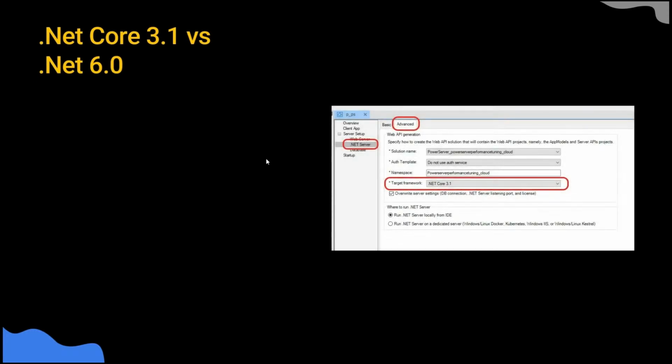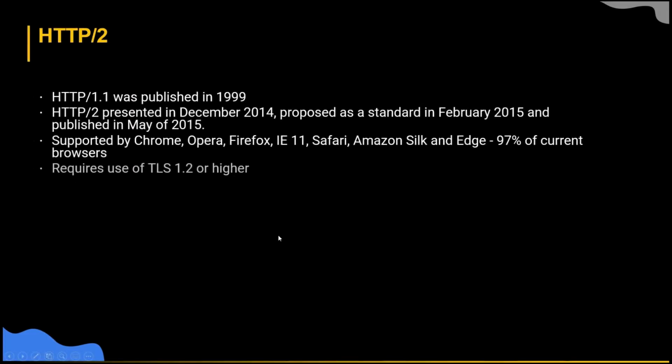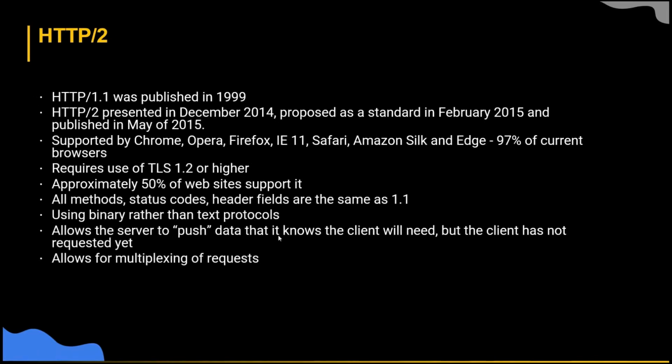Now, for this, it's not necessarily a code change. We just need to change the way we deploy in the PowerServer project. So you go to the PowerServer project, go to the .NET Server section, go to the Advanced tab, and there is a target framework selection. The two options there are .NET Core 3.1 and .NET 6.0. What you could do is just change over to .NET 6.0, redeploy your application, and you should see some performance improvement. The last thing we're going to look at is HTTP 2.